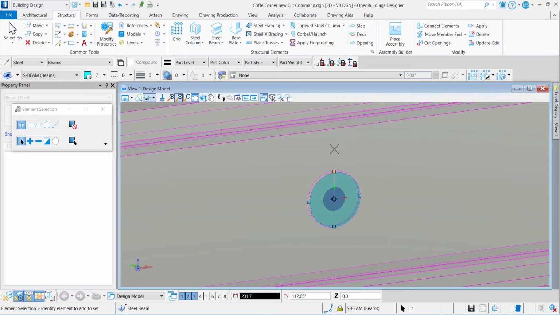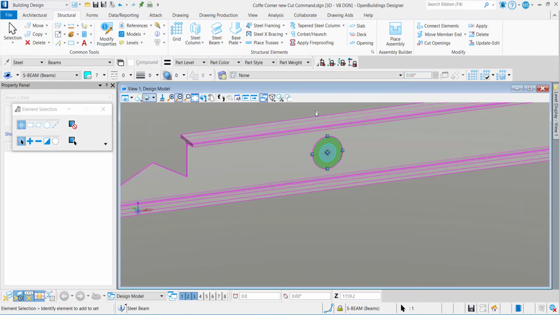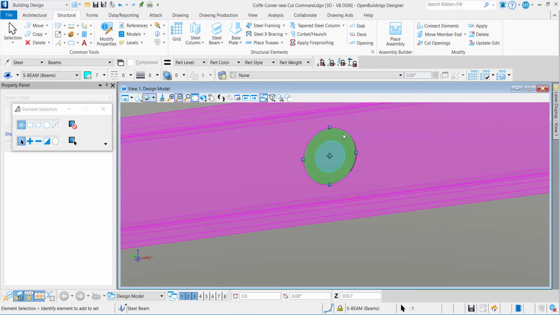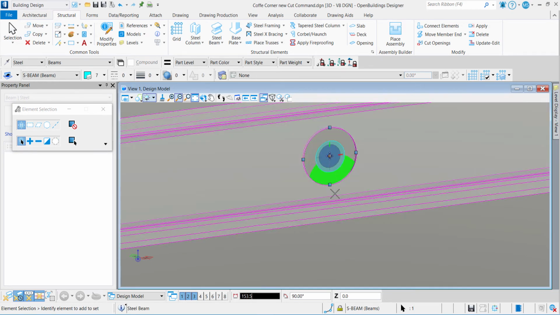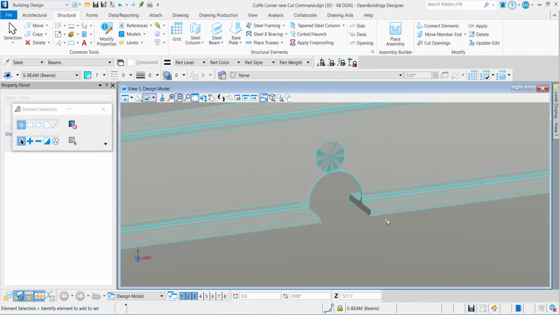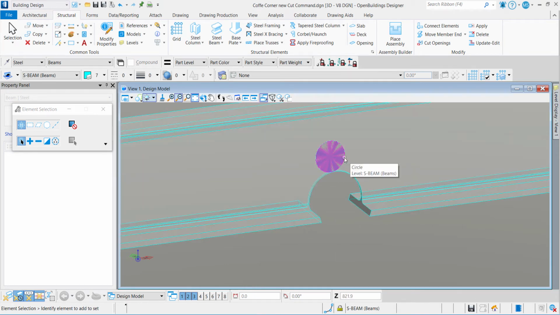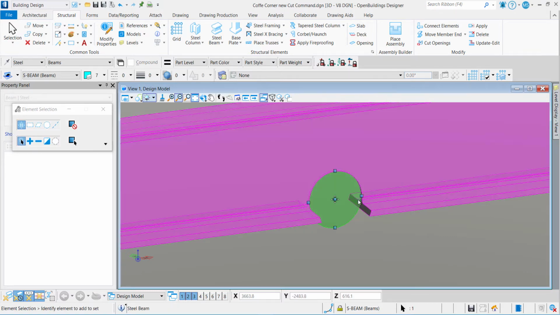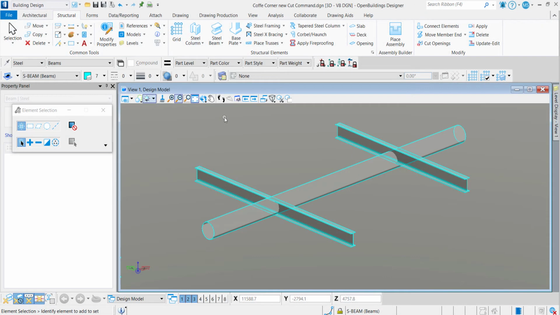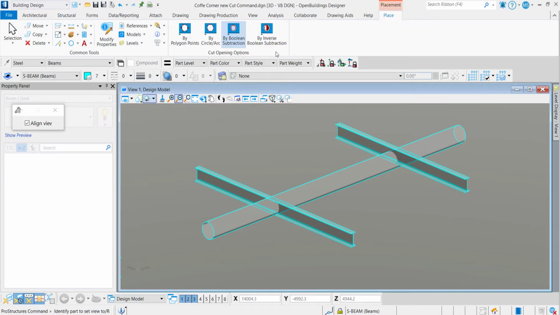And we can also edit the size of the cut. That's already done. We can also move the cut around, so we can move that to the bottom of the beam. And you can see the cut has been done. This auxiliary circle can now just be deleted, as it is no longer necessary for editing our element and the cut itself. Now we'll discuss the cuts by Boolean and inverse Boolean subtraction, the last two remaining options here.